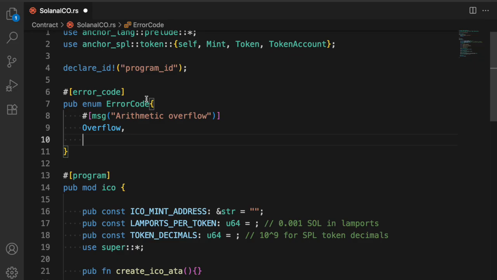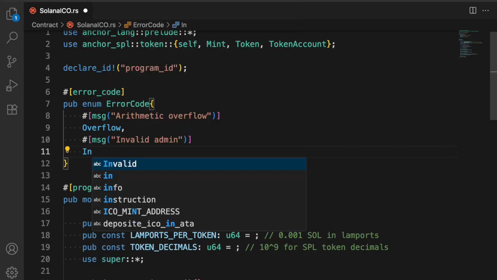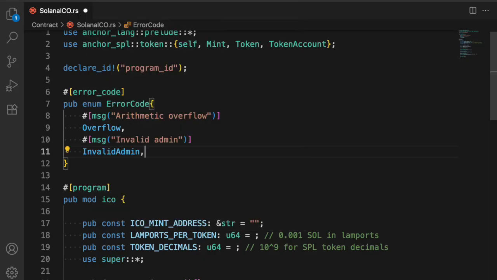That's the first one. Now let's take another one for the admin. Let's come back here, take this message, and we'll say invalid admin. It means if another user calls this particular function, we have to throw the error message. So we'll call this invalid admin. Perfect. This is our custom error. You can take more, but we are making it simple and powerful.